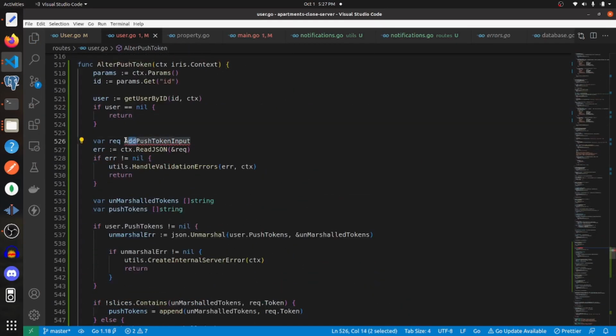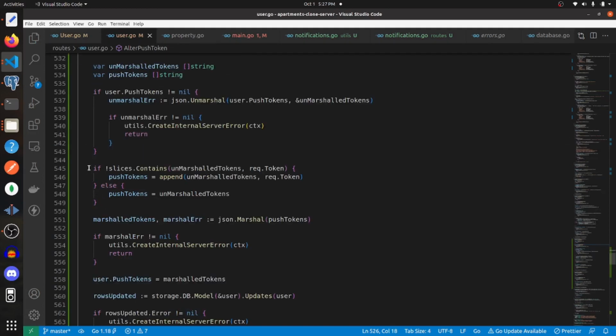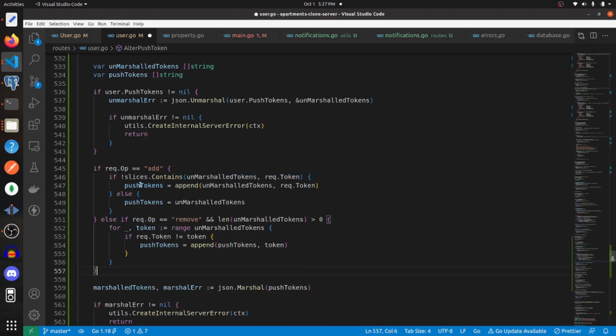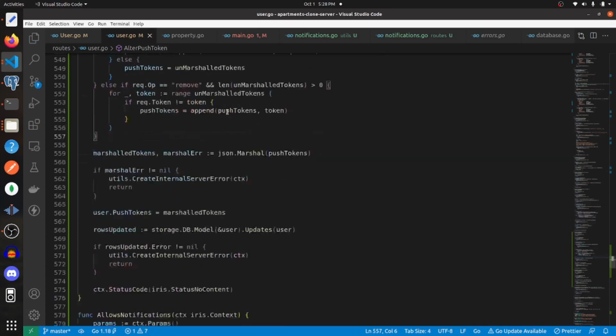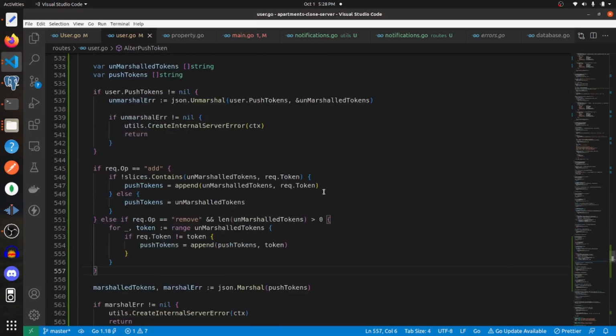Let's change this here. And here where we have this if statement for if slices contains the token in the request body, we will just wrap that in an if statement itself. For the op, if it's add, then we will do what we just did. But if it's remove and the length of the unmarshaled tokens is greater than 0, then we will filter the unmarshaled tokens so that they do not contain the token that is passed in to the body. And then everything else is going to be the same.